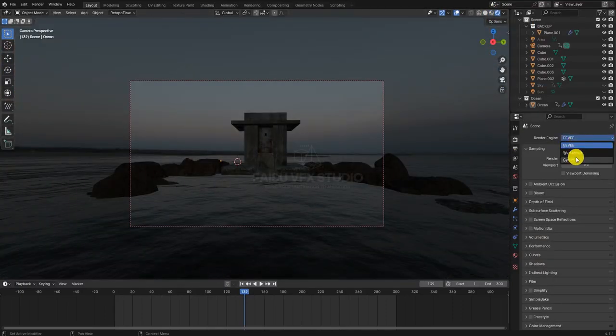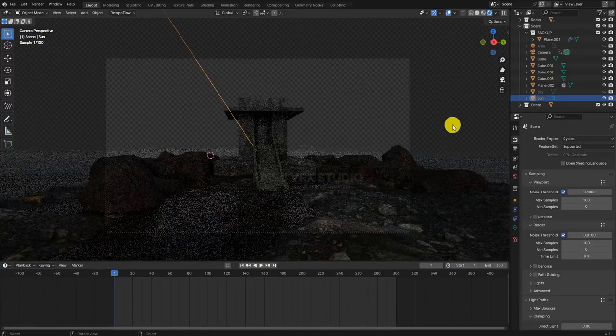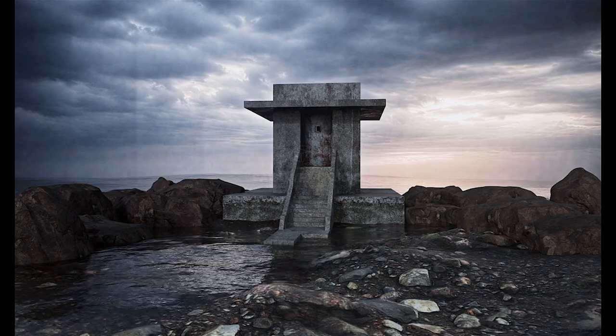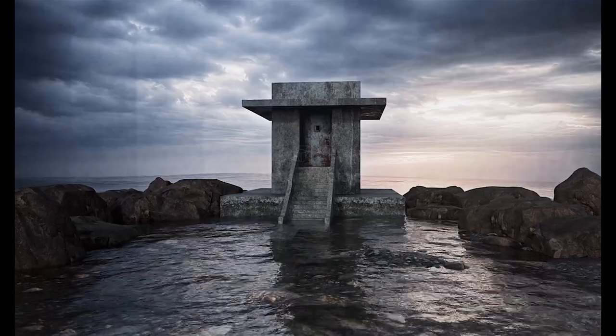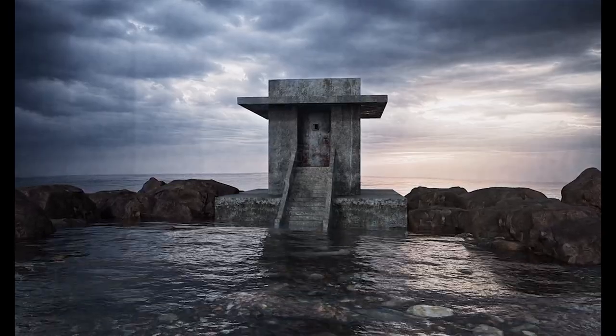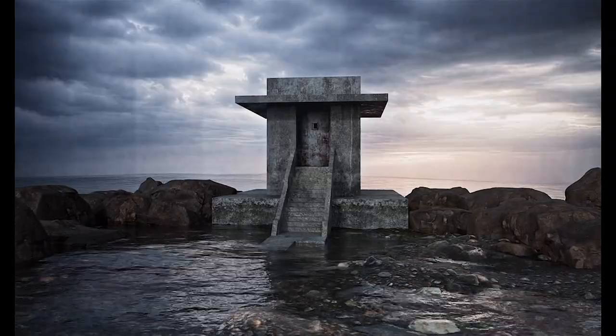Then I used this HDRI, added a sunlight and an area light, along with this cool sky image in the background. Finally, after doing some color grading in After Effects, this is the final result. And that's pretty much it for this cinematic environment scene in Blender.